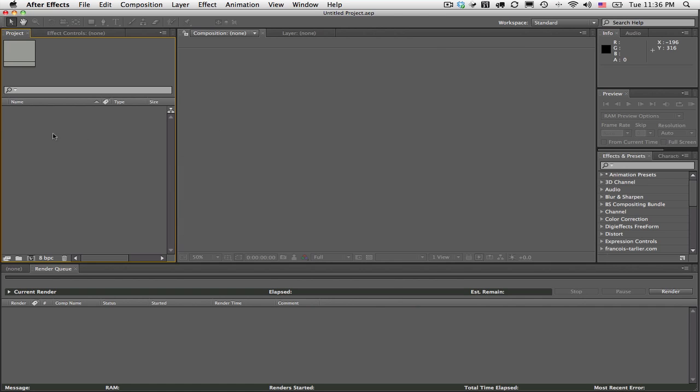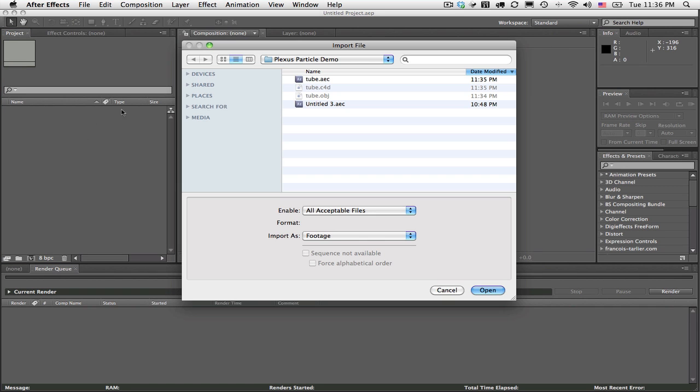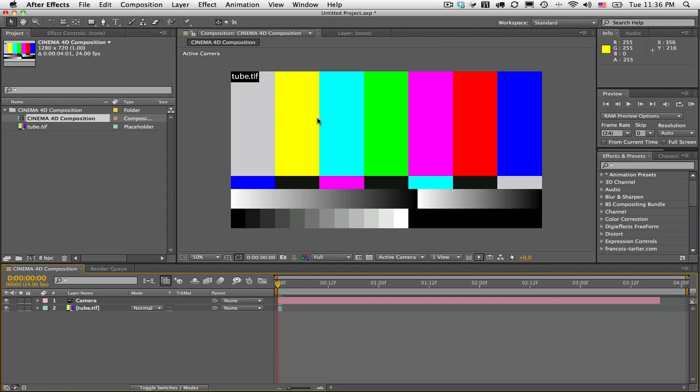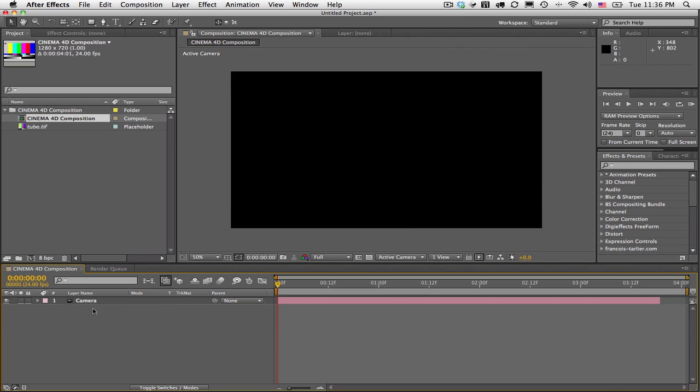So if I go into After Effects, I'm going to go ahead and double click to import, and I'm going to go ahead and import the tube.aec. If you're not able to import this file type, it's because you need to install the Cinema 4D After Effects import plugin, which you can get from the Maxon site. Alright, so now I've got this scene here, and if I open this up, you can see that the TIFF is unrendered, but that's because we haven't rendered it, so that's okay.